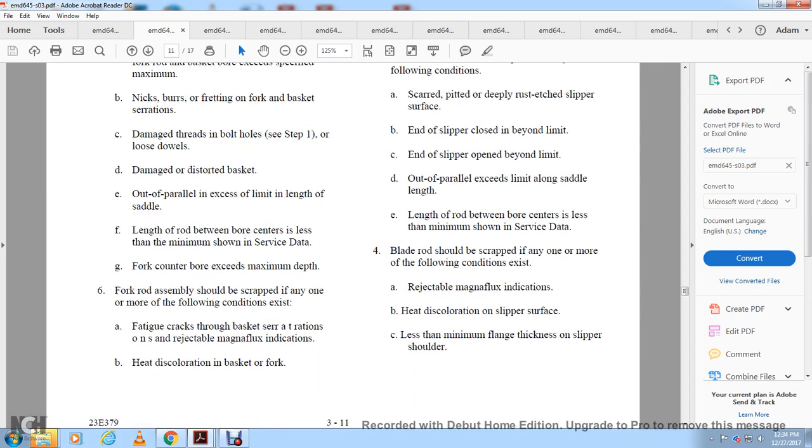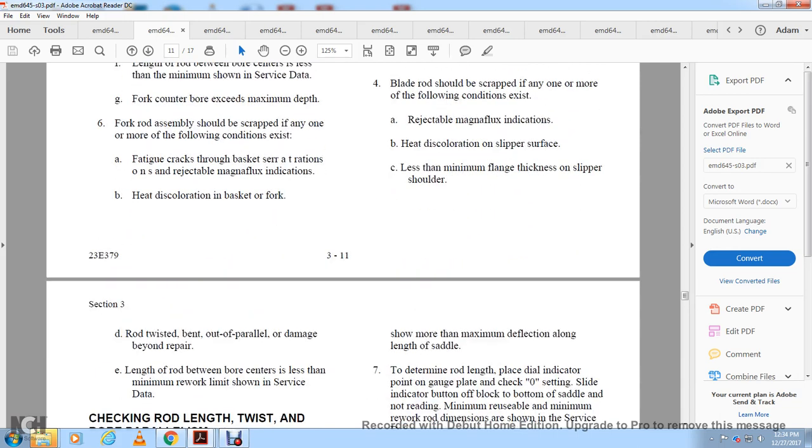It should be scrapped if any one or more of the following conditions exist. Rejectable magniflux indication, heat discoloration of the slipper surface, less than minimum flange thickness of the slipper shoulder, rod twisted and bent out of parallel, or damage beyond repair, with the length of the rod between the bore center less than the minimum shown on the surface of the data.